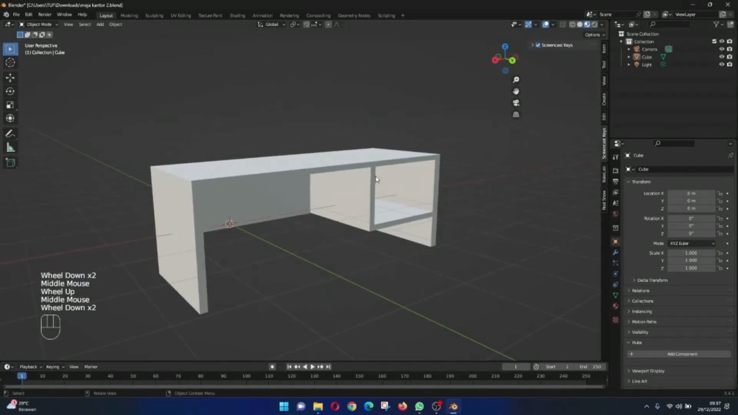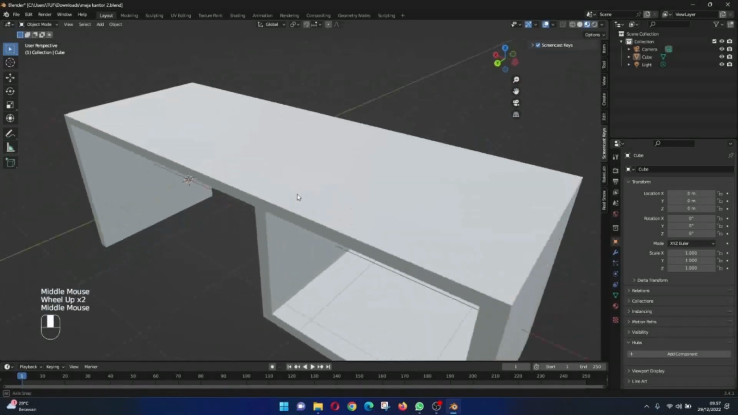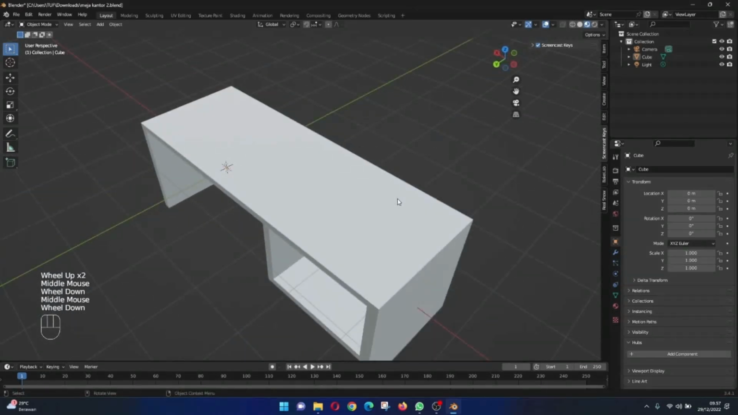This is our desk, and we will give it the texture. And how do we give the texture? Well, it depends on what textures you want to give. Do you want to give it a wood texture or just a color? That depends on you. If you just want to give it a color, you just click the desk, and then you press the material properties right here. It has the logo of a ball with some kind of red and black color.